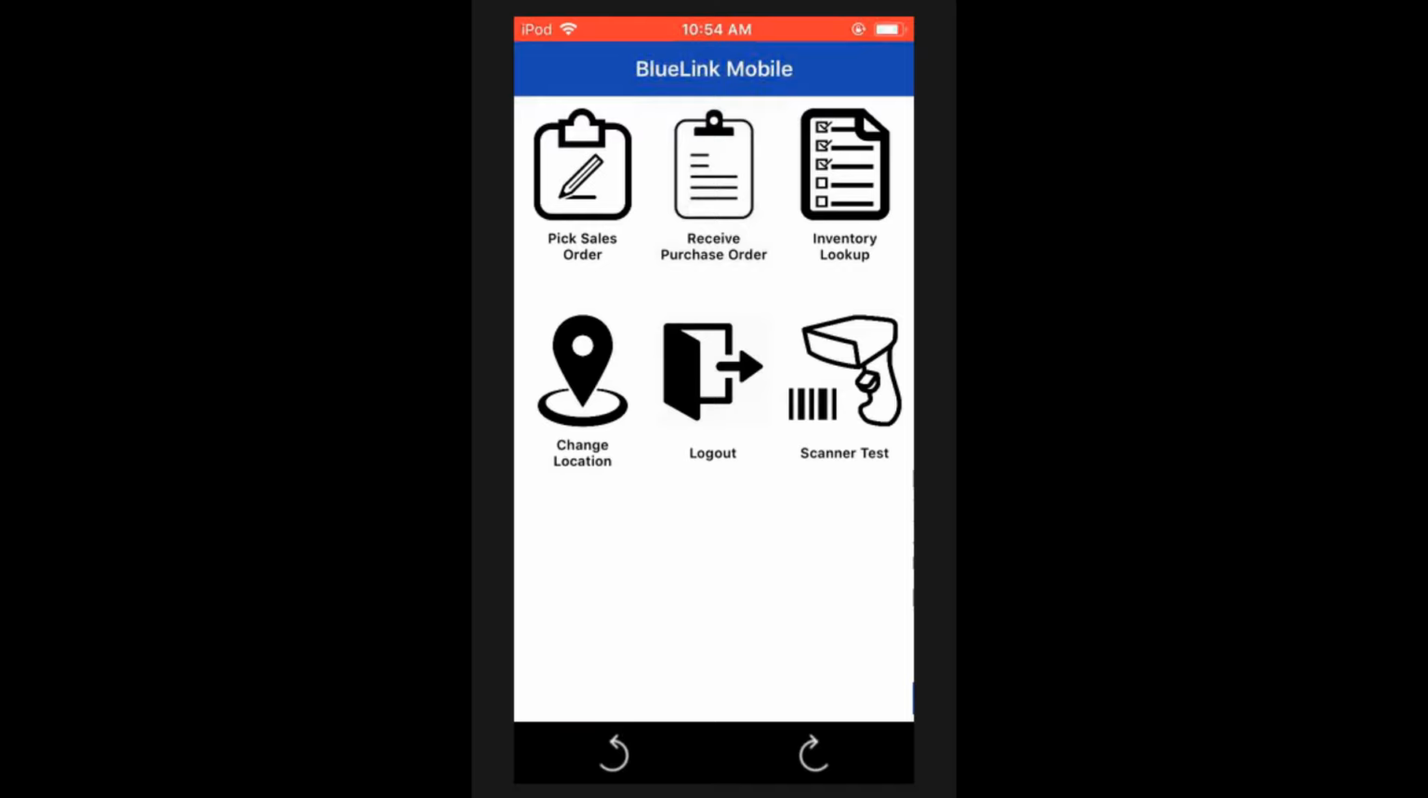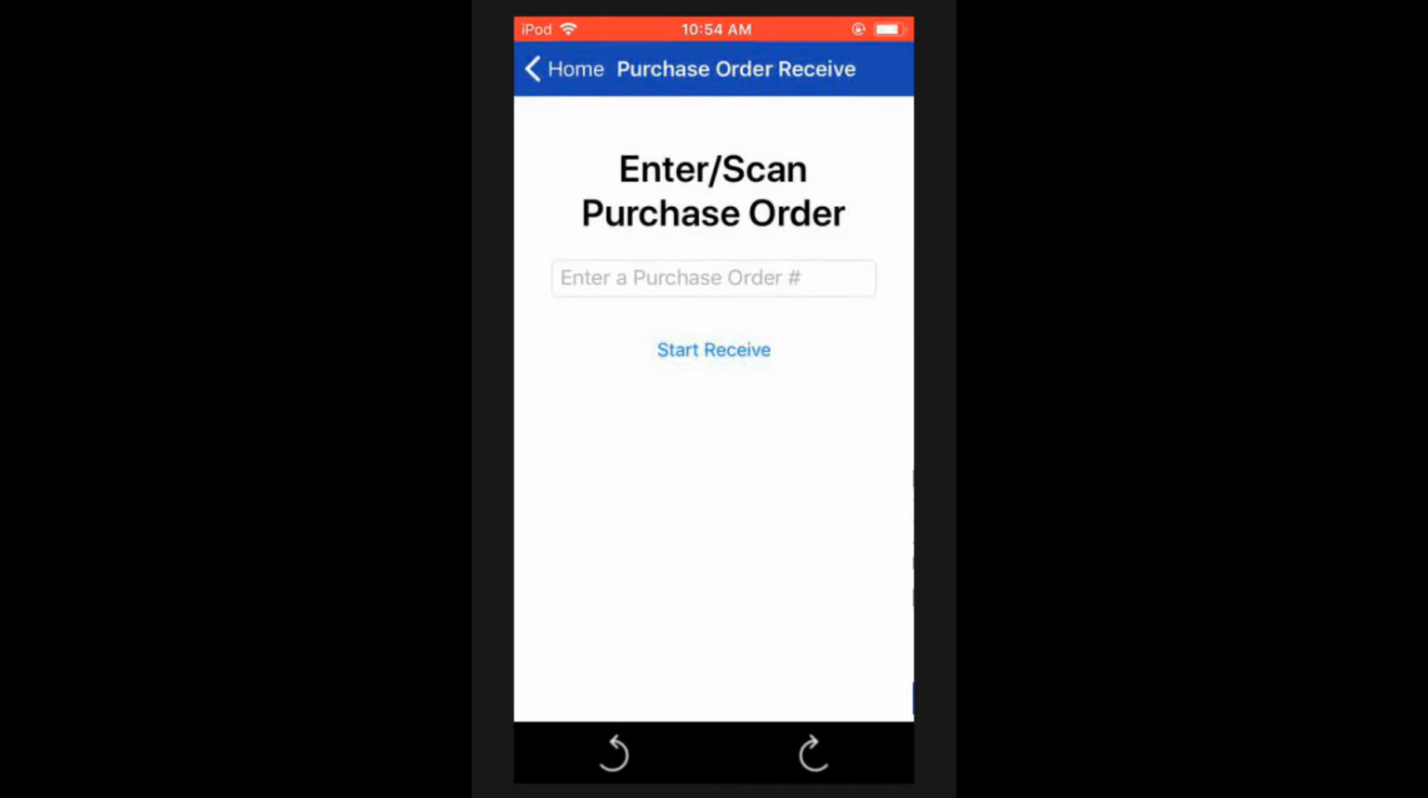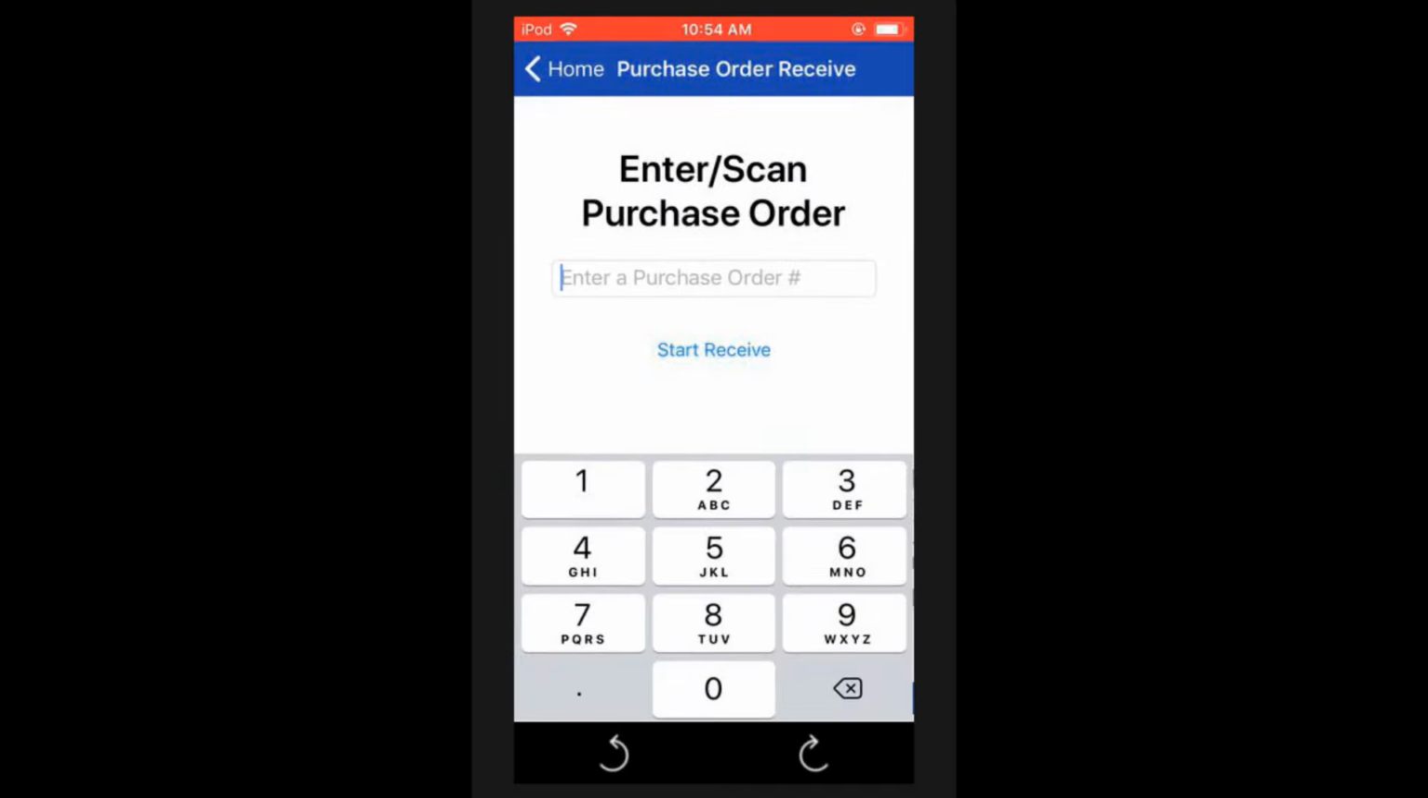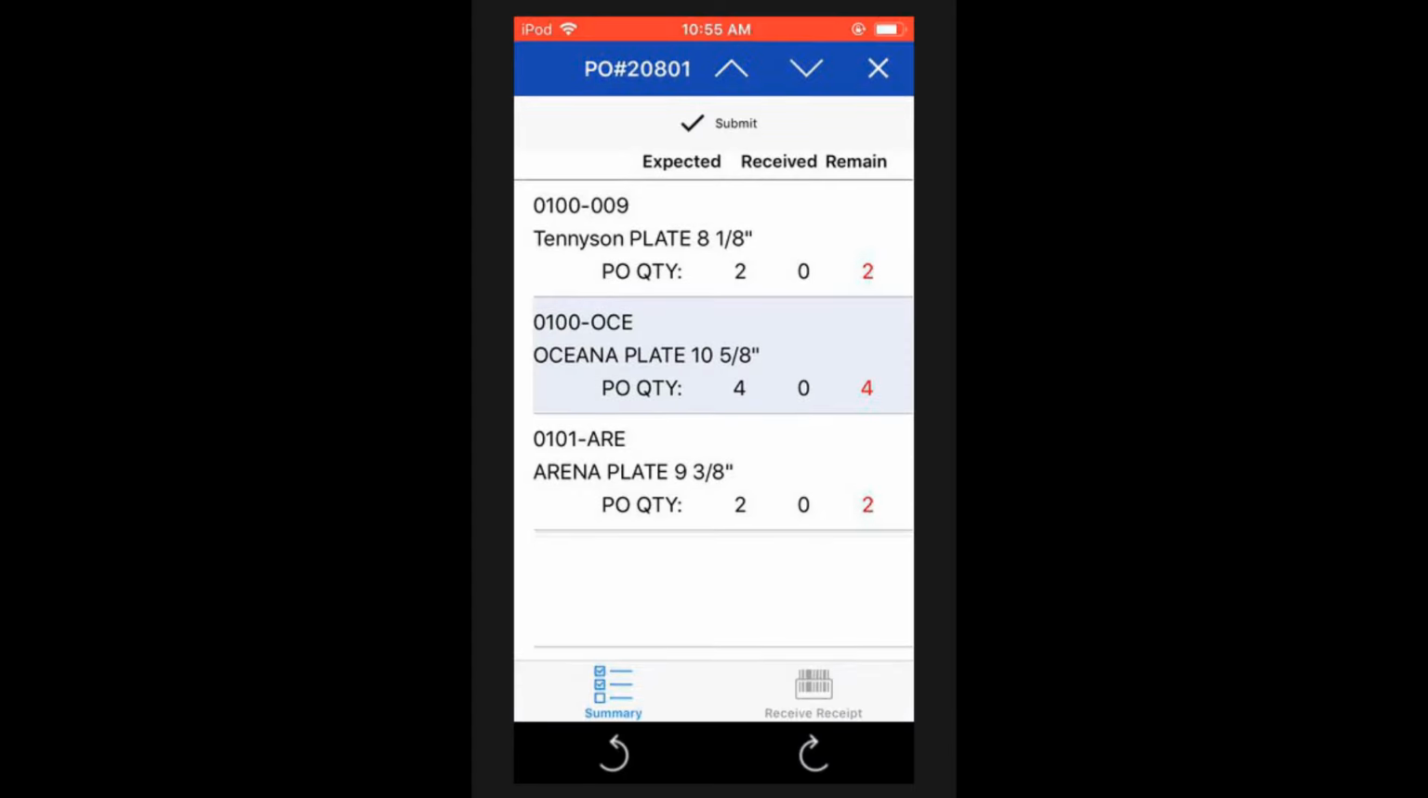Logging into the actual mobile device, and when we go to receive purchase order, we can either scan the actual physical purchase order or just enter the purchase order number. And now we can actually start receiving product.